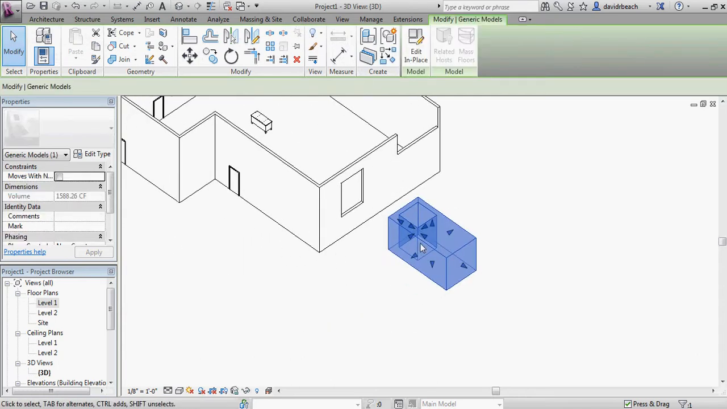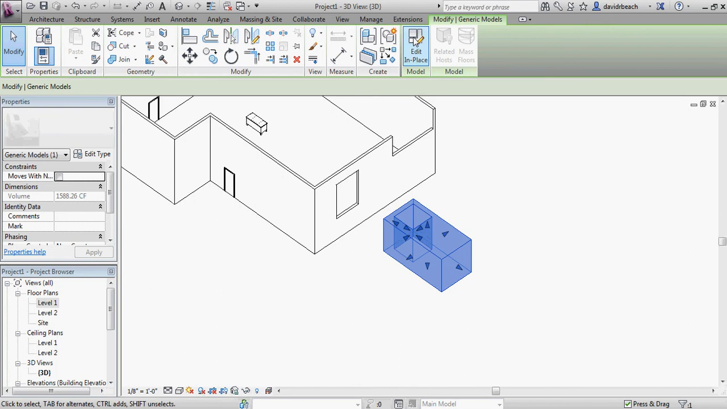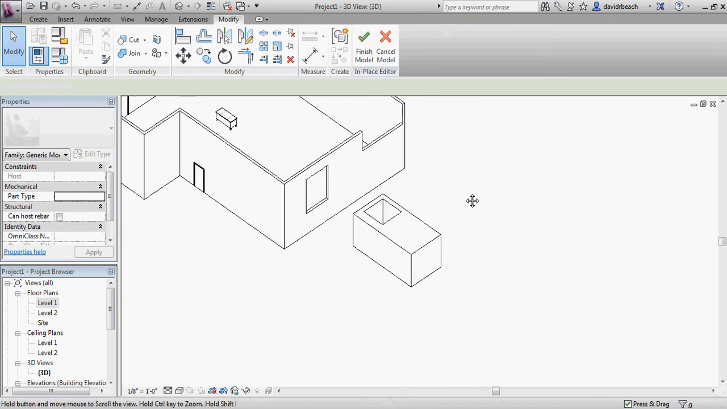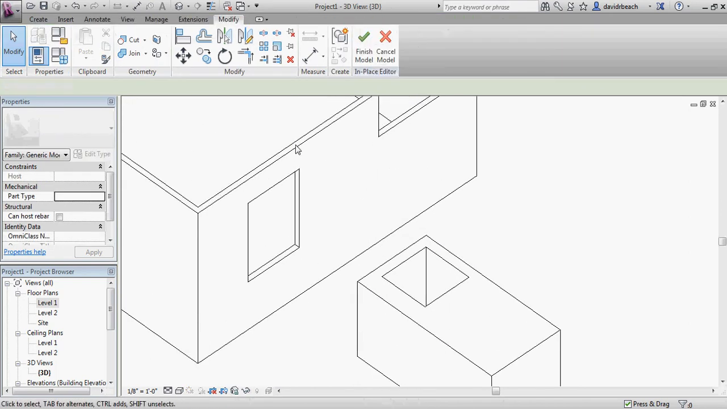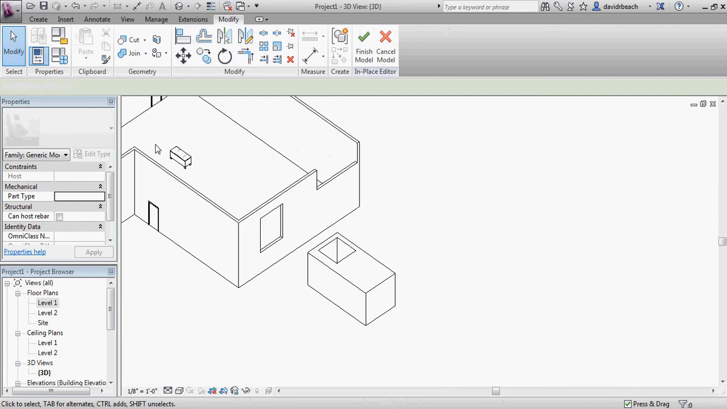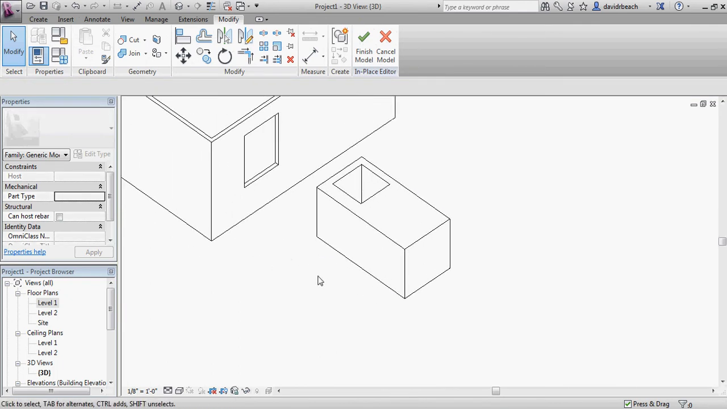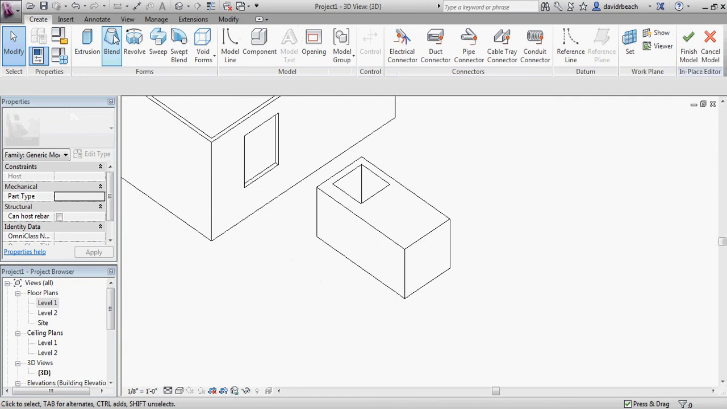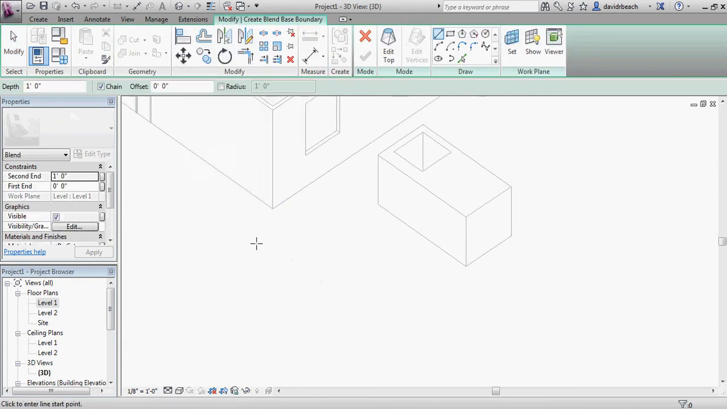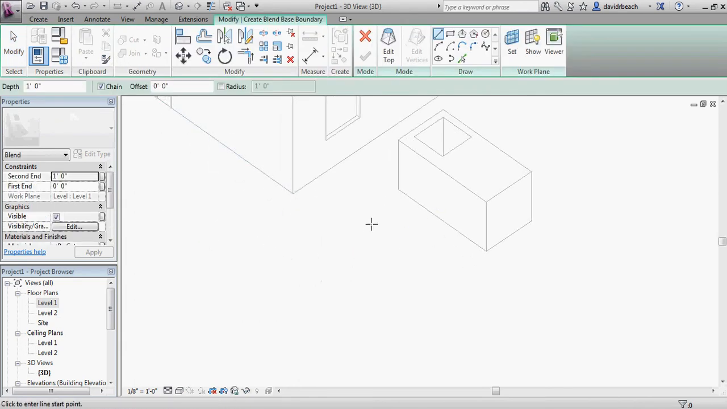So let's go back in and look at some different component types. So again, I'm going to say edit in place, and so I'm no longer editing these walls, the parts of the project that were here. I'm in this component level editing mode. I want to go to create, and this time let's create a blend. So a blend uses two different pieces, top and bottom.